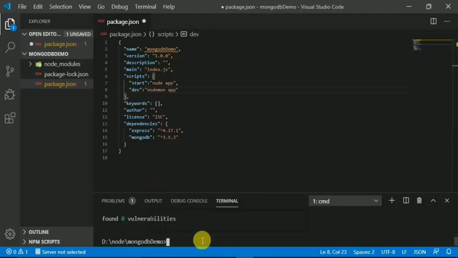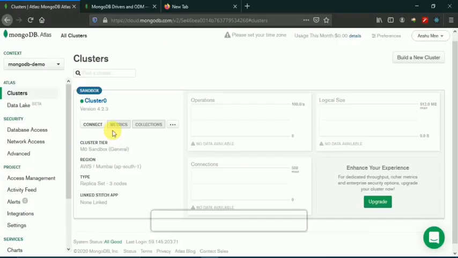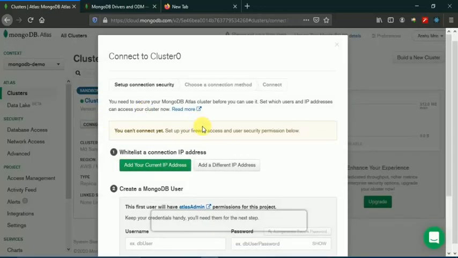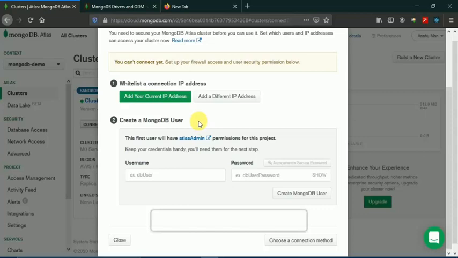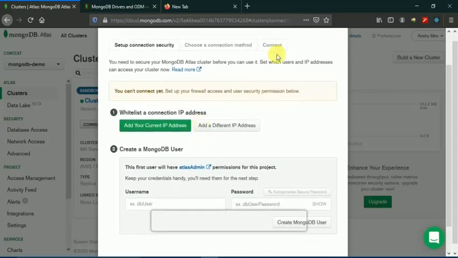For nodemon, we are going to install it in the dev dependency part using npm install --save-dev nodemon. Now here we can see that in this page the connection has been made. So for connecting it into our app, we are going to click on connect, and here you will see that there are some connection requirements needed.